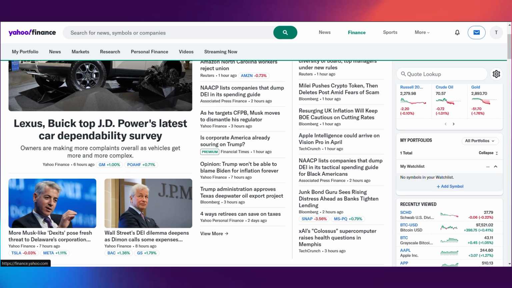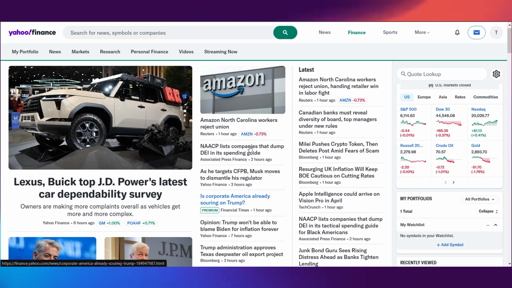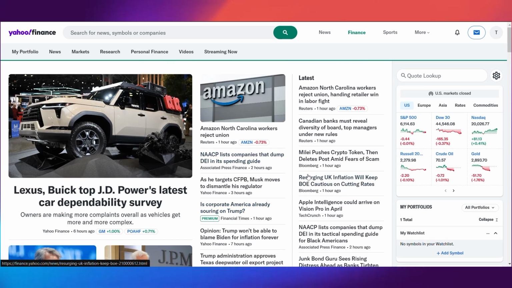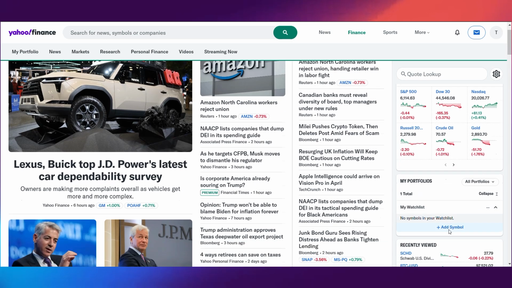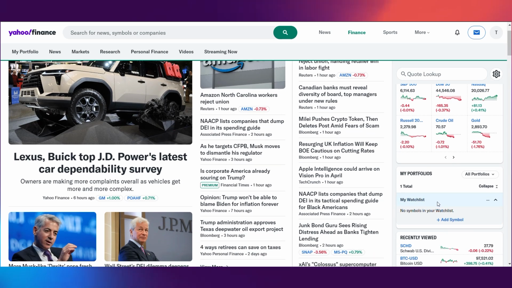investment. First, open Yahoo Finance, and if you are on a browser, you can see here my portfolio. And below my portfolio, you can see my watch list. And here we go. Click on this symbol to add any stock to your watch list.